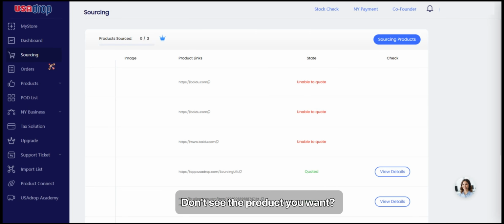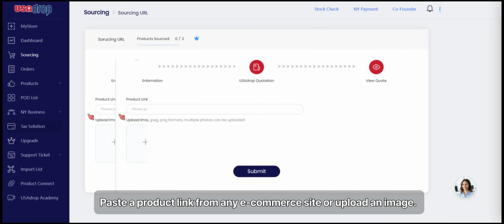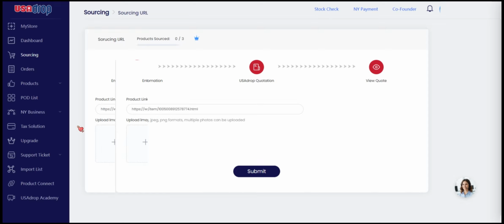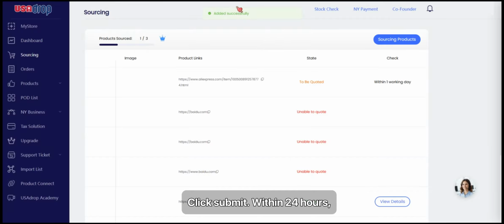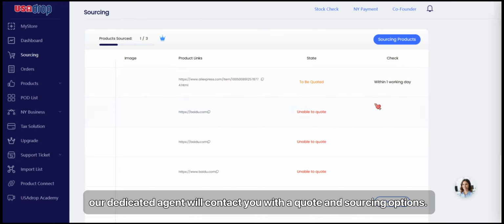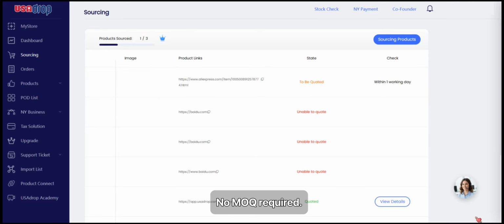Don't see the product you want? Use our on-demand sourcing feature. Paste a product link from any e-commerce site or upload an image. Click Submit. Within 24 hours, your dedicated agent will contact you with a quote and sourcing options. No MOQ required.